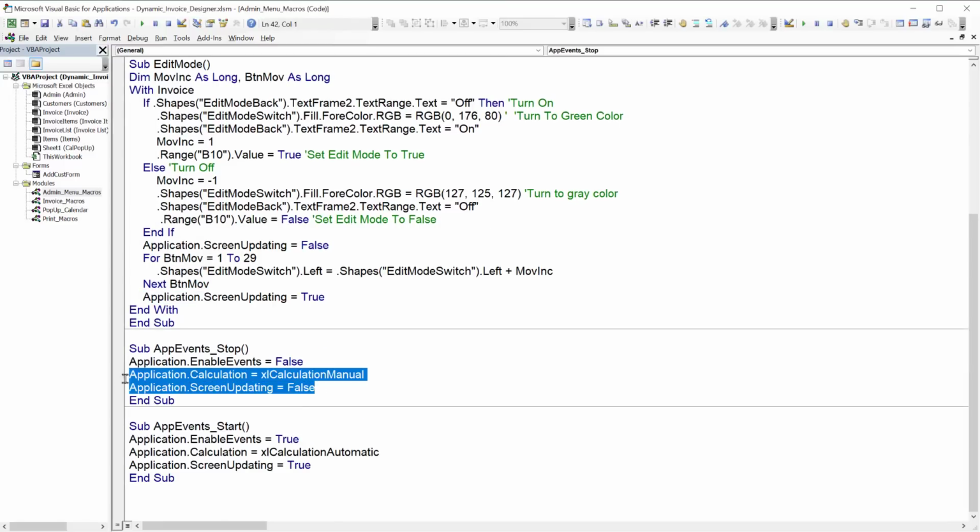Now we just have some rules that are going to help us moving on. Application event stop. This simply is going to turn off events, enabling events, turn calculation to manual, and screen updating to false. This is something you can use in almost every application, because when I run this inside a macro, it's going to turn everything off, making things a lot faster. As long as I do not exit the sub before running this, which is going to turn on enabling events, turn calculations to automatic, and screen updating to true.